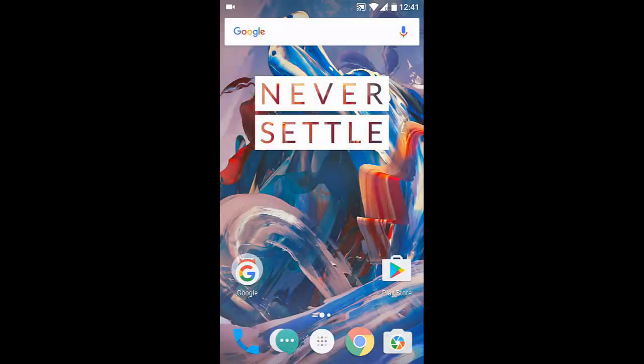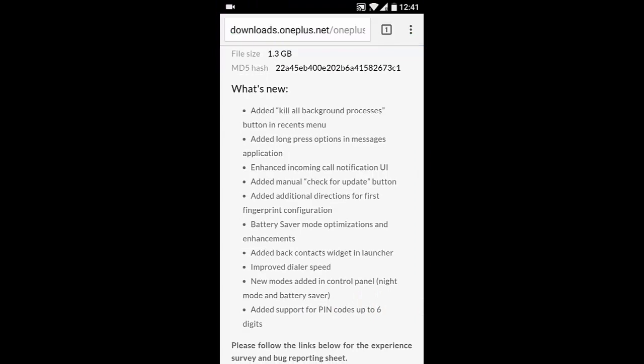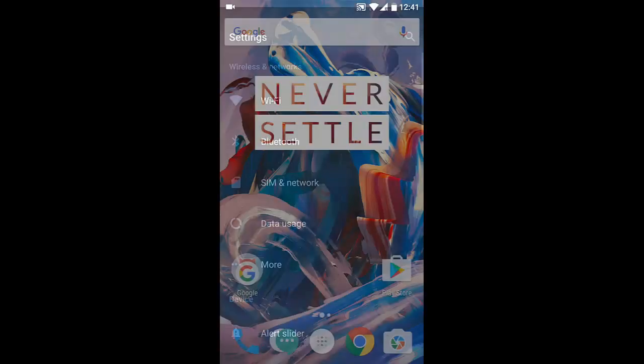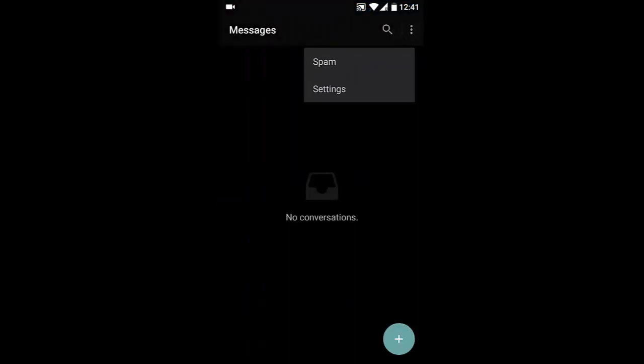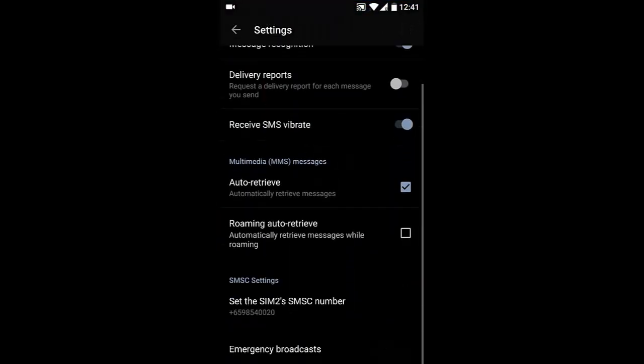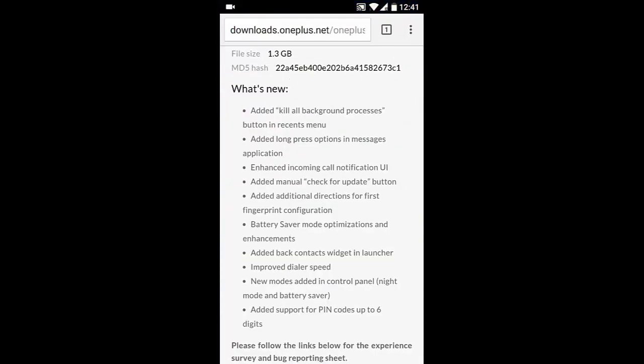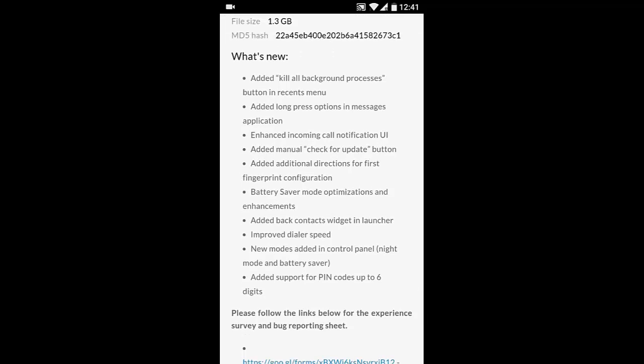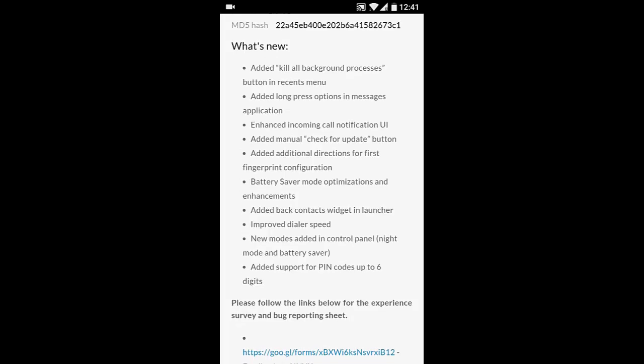So that is one. The next, they added a long press option in the messages application. So if you go to messages here, if you click on the messages, you will get the extra features to choose from. And then the next one is enhanced incoming call notification UI. So if someone is calling you, the calling interface will be different.